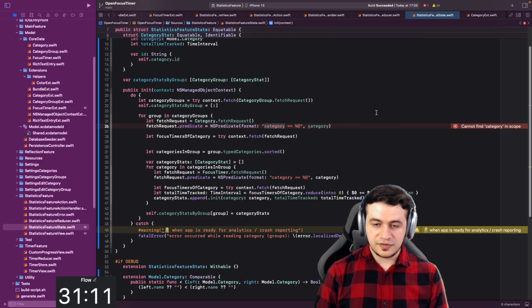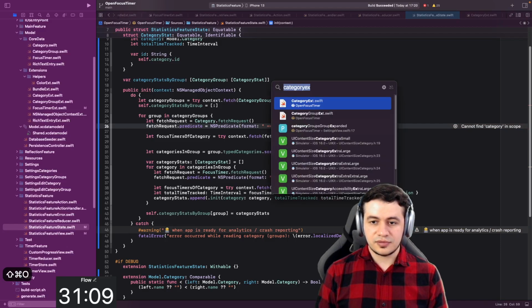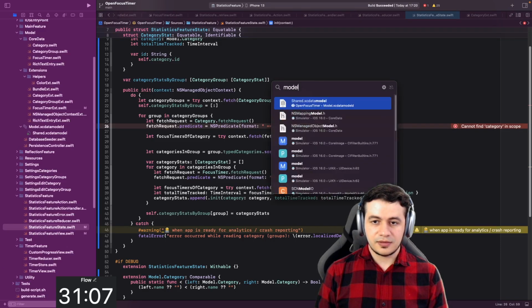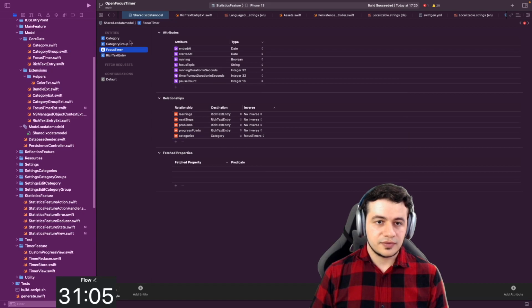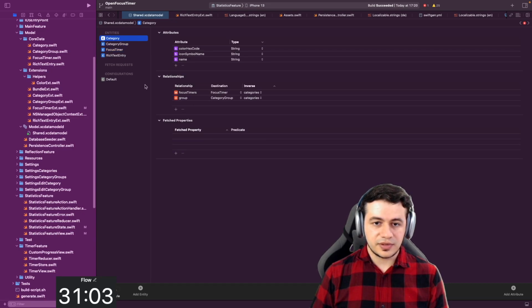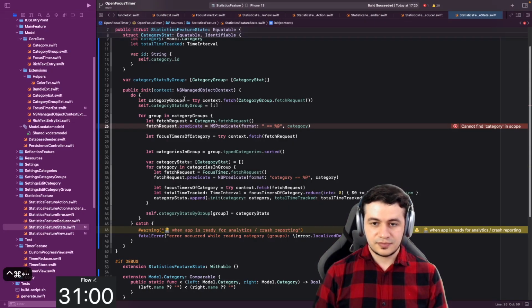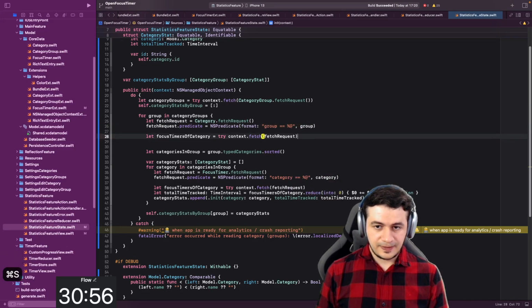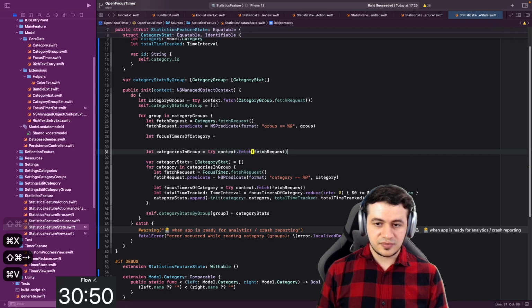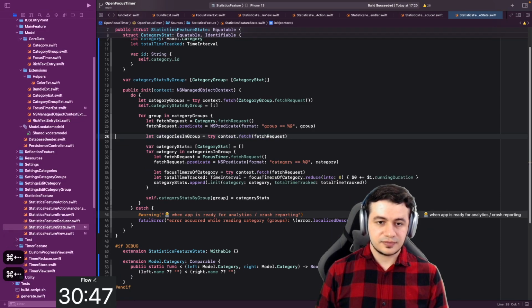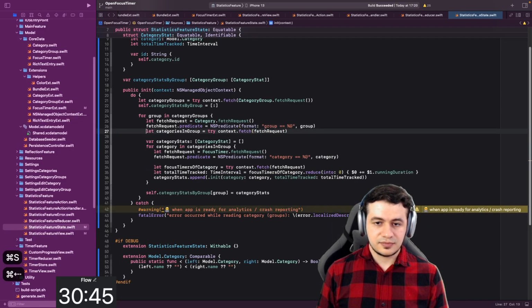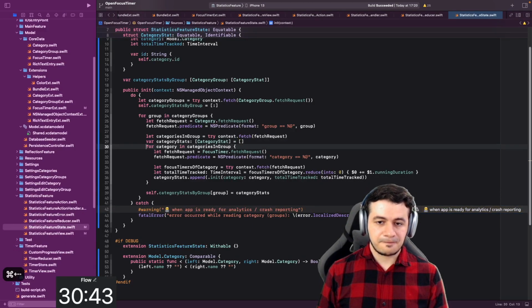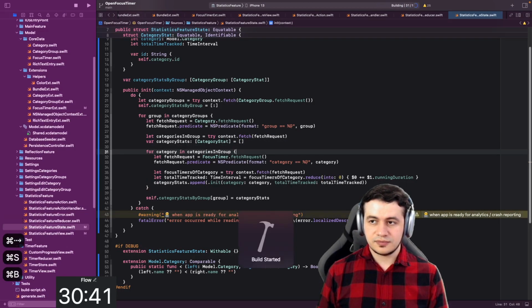I'm just going to say the group, or whatever it's called. Let me look it up again in the model. So on category, it's called, yes, it's called group. A group is equal to the group. We're going to fetch this, and this is basically our result. Or should be. See if it builds now.